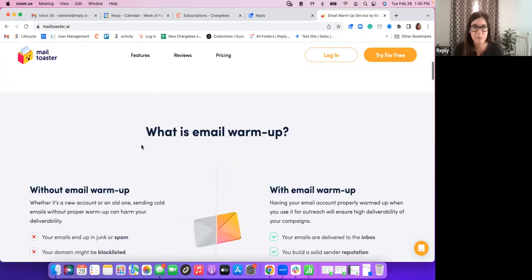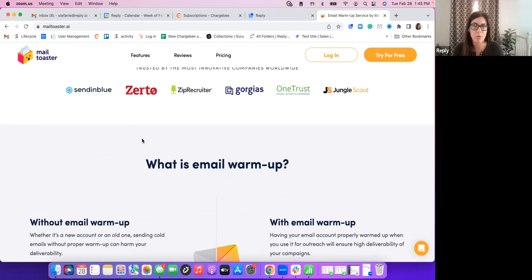So it's very similar to how the functionality worked within the warm-up tool in reply. It's just moved to a separate product. And so Lena, I don't know if you maybe wanted to just take maybe 5 minutes just to quickly walk through the functionality of mailtoaster.ai, how it works, how those email accounts are warmed up.